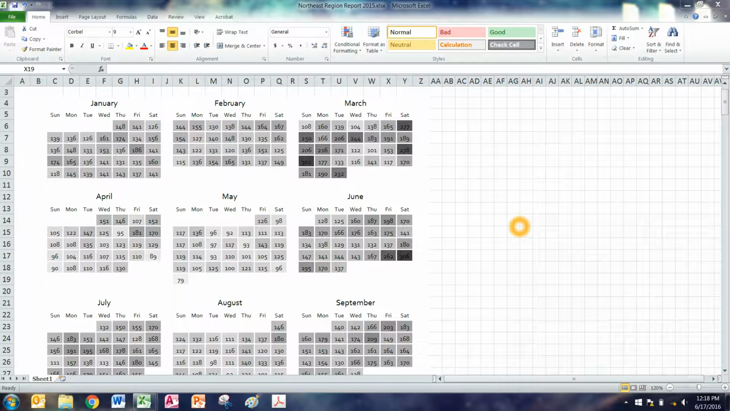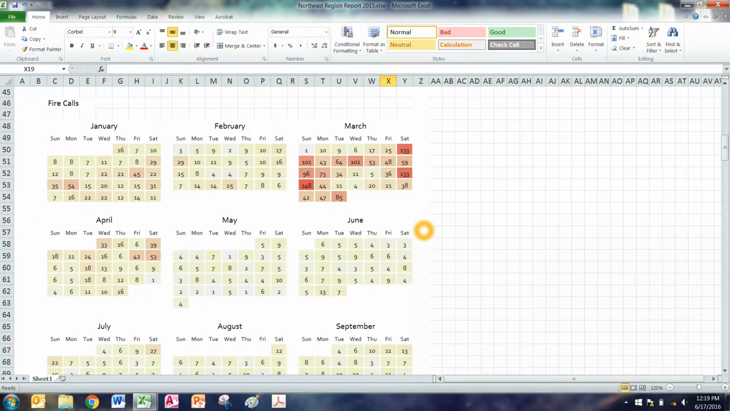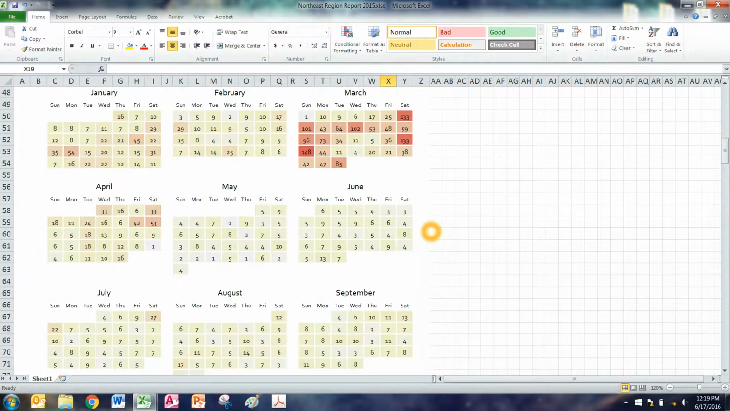So I wanted to make actual calendars, and I wanted to do it in PivotTables, which is something that I'm always really comfortable with. So I was playing around and I finally came up with a way to get the data into a calendar like this. And this has conditional formatting on it. So this is actual call data.